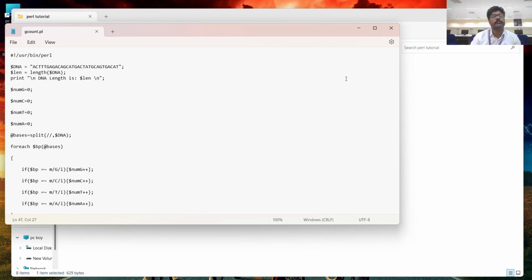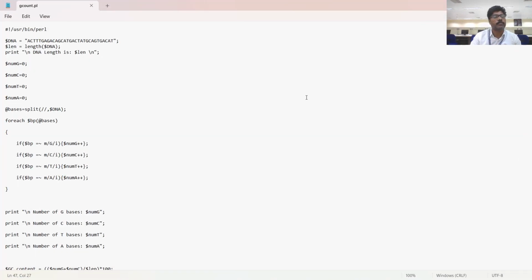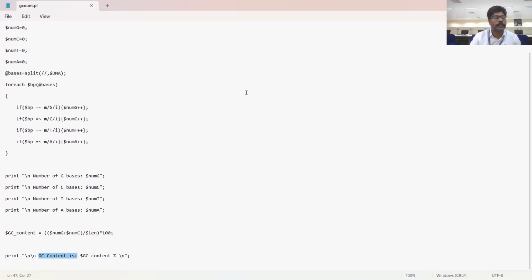Kindly go through it, observe closely and write it down. Understand this, you can write it very easily, right? So, can we run this GC count in a command line?